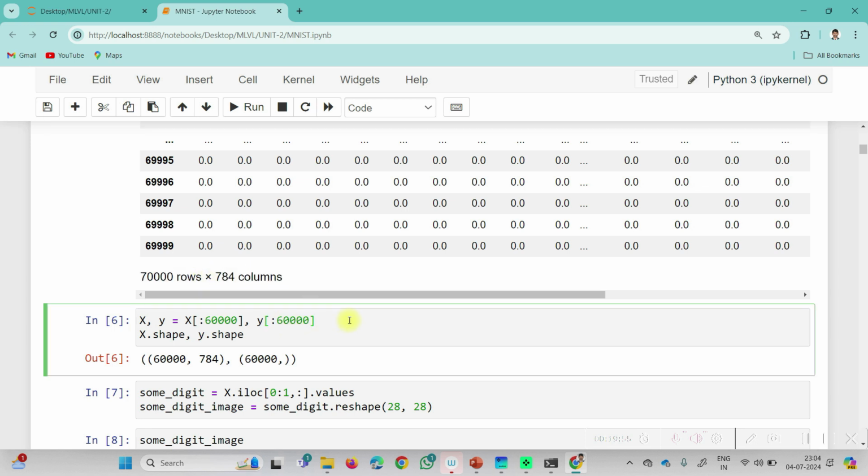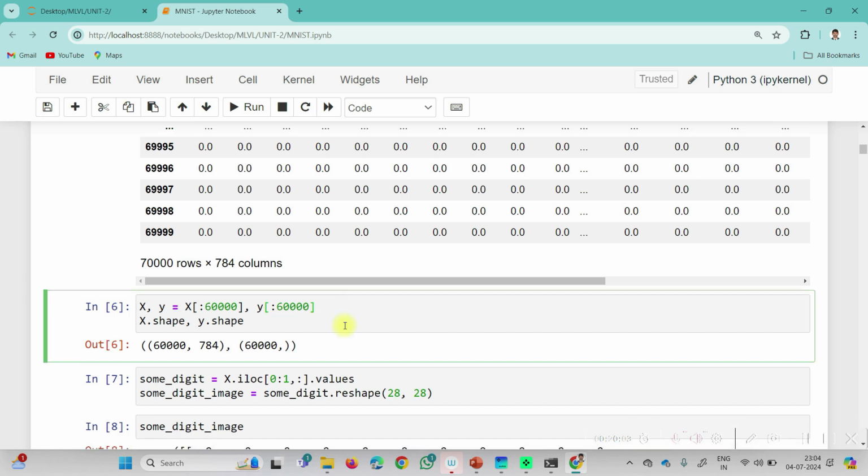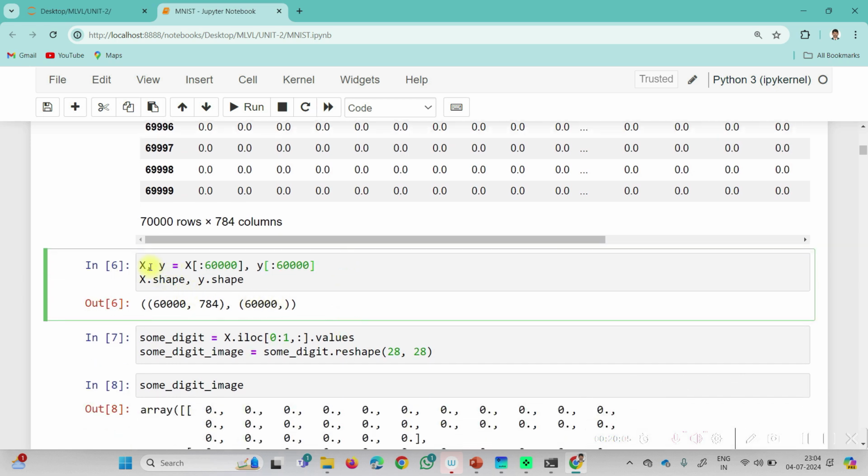Now we are going to divide the data into two parts, for training and testing purposes. So X is 70,000 and Y is 70,000. For example, I assign 60,000 for X and 60,000 for Y. So the shape is 60,000 comma 784 features assigned to X, and 60,000 instances assigned to Y.